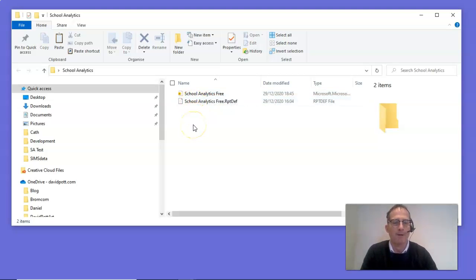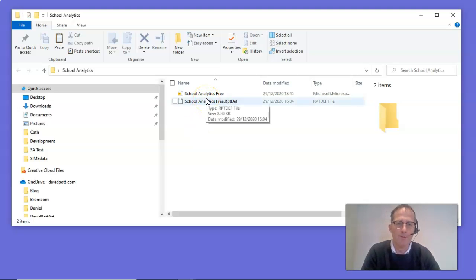But it's two files. The first file is the actual Power BI report, School Analytics free. And the second file is the report definition file. If you're a Sims user, this is the file that you need to import into Sims so that we can run the report that provides the data for the actual Power BI report. So it's this file, the report definition file, that we're going to concentrate on first.